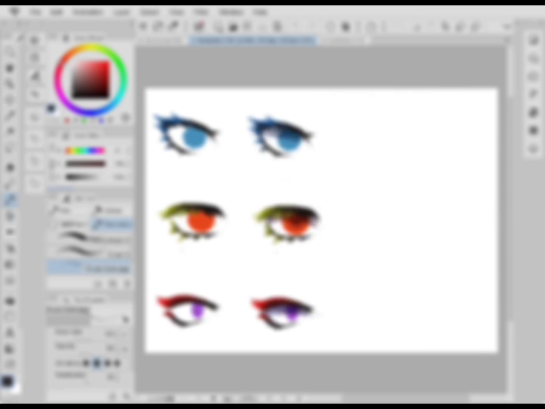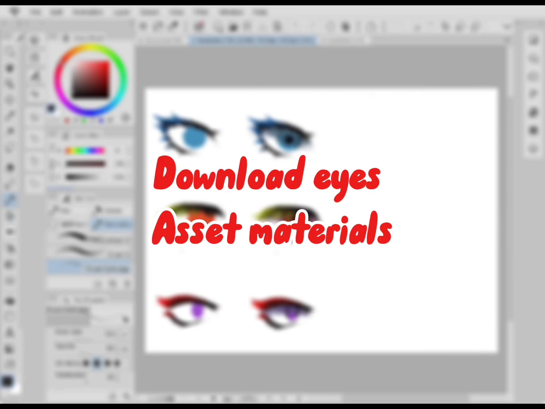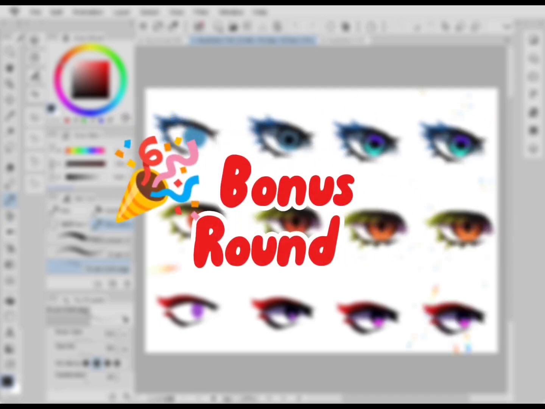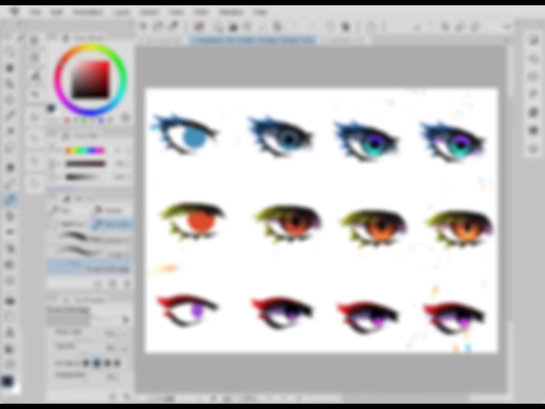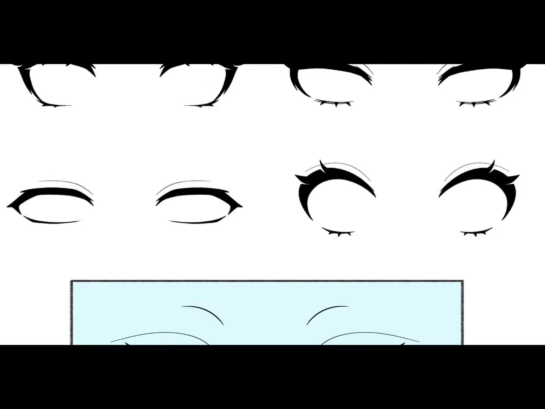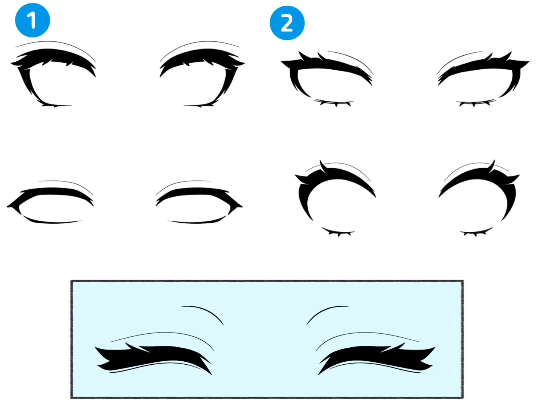But if you feel like drawing the lash and iris is a hassle, I do advise you download some asset material from the asset store. Now for the bonus round of today's tutorial article. Say you want to design an eye and you don't have enough time to do that. Clip Studio Paint has got you covered, for you can get different sets of stylized eyelashes.